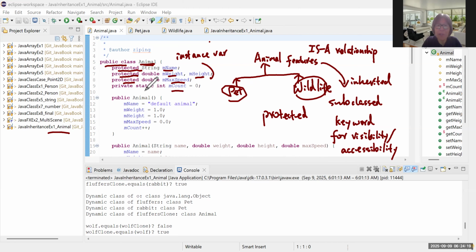And this count is a class variable, and it's private. Okay, so it's not inherited. Then here we have the constructor without parameters, so the default one. It just initializes the instance variables with default values and increments the count by 1, because this class variable is used to keep track of how many animals are created.